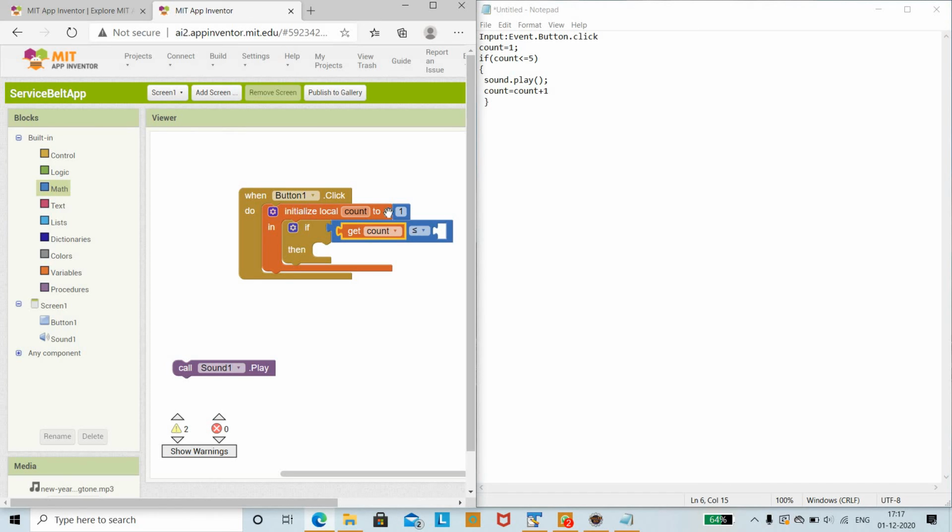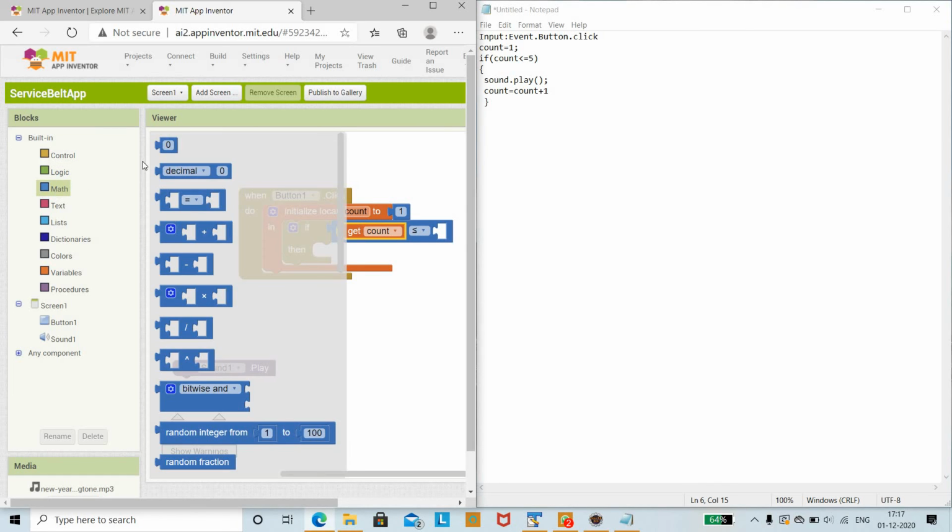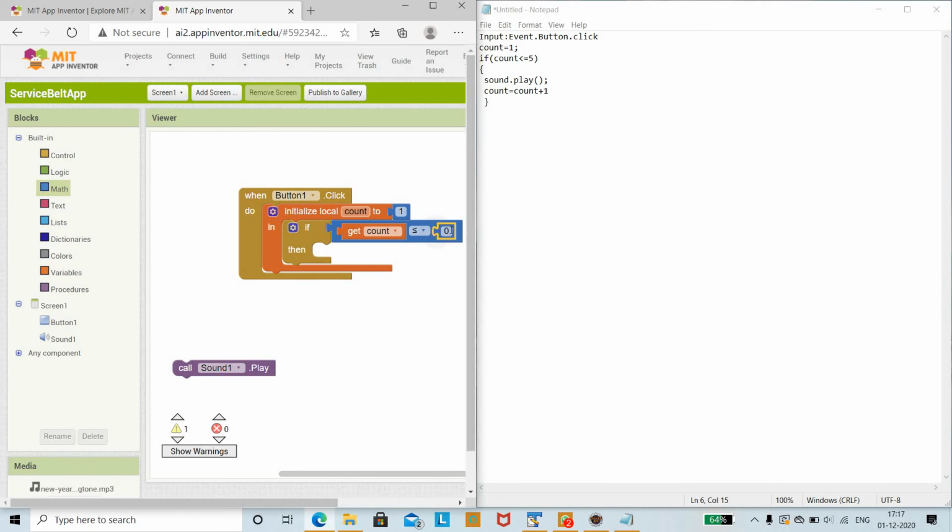Initially you are going to insert the less than equal to condition, then we are going to insert the get count. So less than equal to 5. Similarly, as you inserted 1, you are going to insert the 5. For that you are going to go to math and select the first option, then drag and drop it, and change it to 5. So we have also designed the second line, that is if count less than equal to 5.